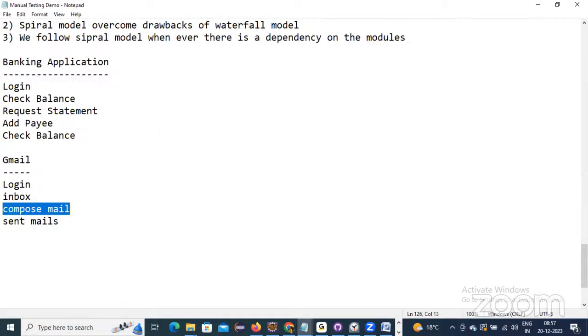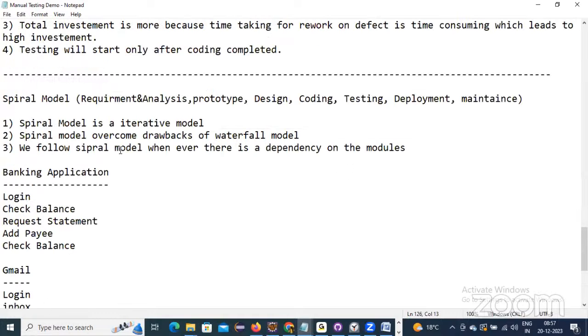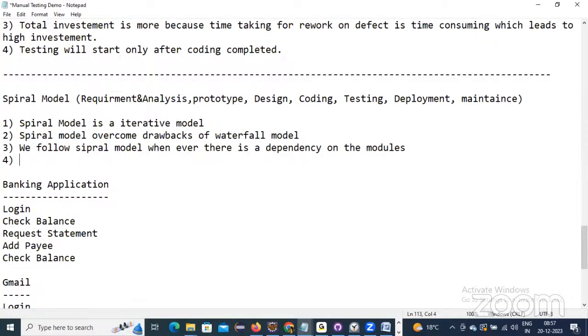Understanding? What is that? We follow the spiral model whenever there is a dependency in the modules. When there is a dependency among the modules, the spiral model is the best one. Okay? And next.